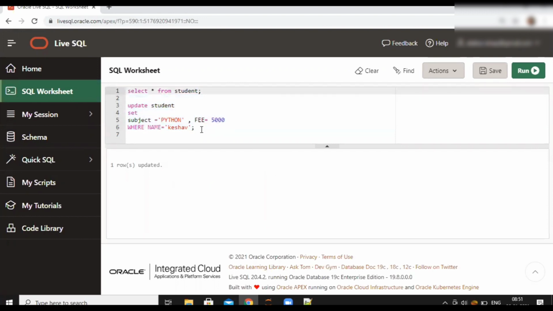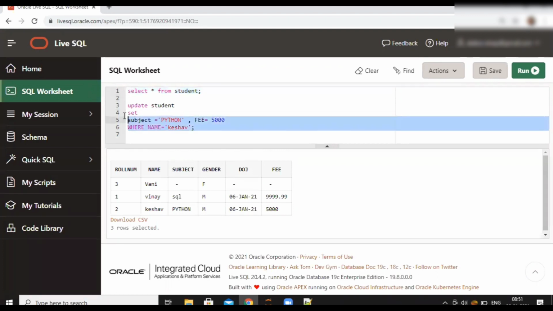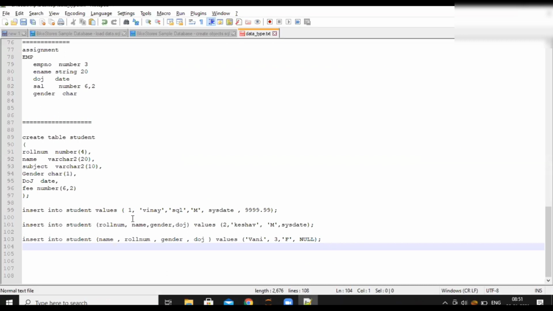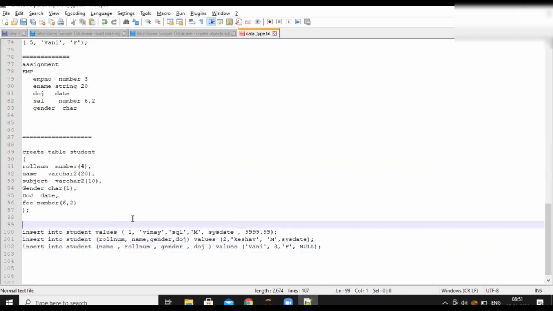One row updated. Go and check what the modified data looks like. I got the updated data for Keshav. There are different varied forms of update; we'll learn them later. Let it be here. This is your insert, and this is your update.